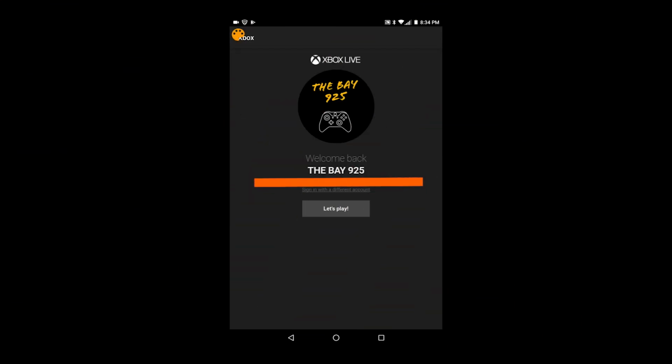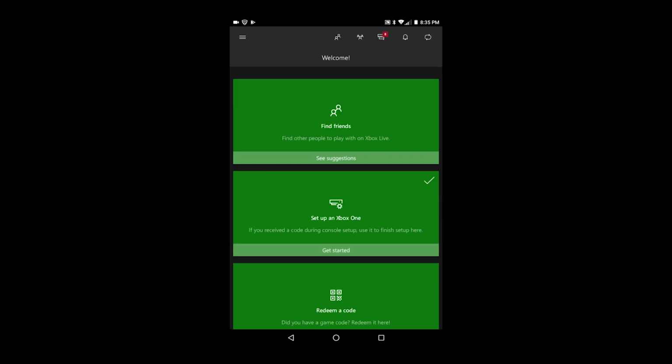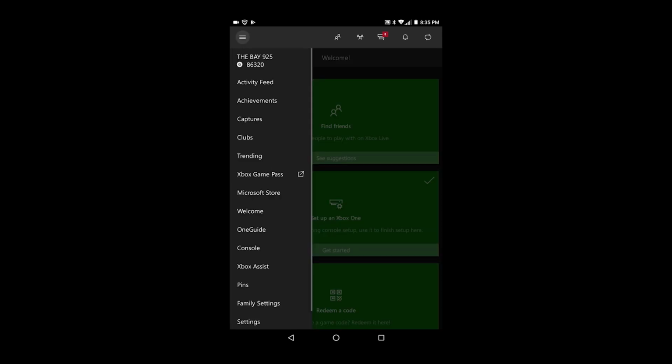The next thing is we're in now. Now we're going to press let's play. So press let's play. Once you press let's play, it's going to load up. And then once it's done loading up, it's going to look like this right here. So when you're here, don't touch anything. Just go to the left hand corner and touch the three lines on the top. So you touch it right here. You touch those three lines. And then once you touch the three lines, it's going to show up here.